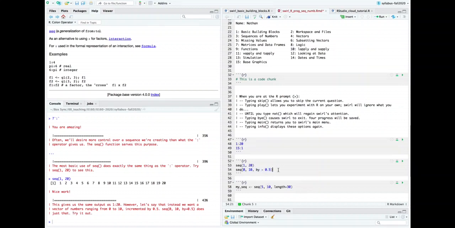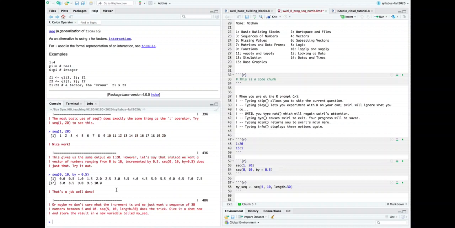So if I do seq(0, 10, by=0.5), it's going to go from 0 to 10, and it's going to do it by steps of 0.5. I could do 0.1, I could do anything I want. Another argument that the seq function has is a length argument.